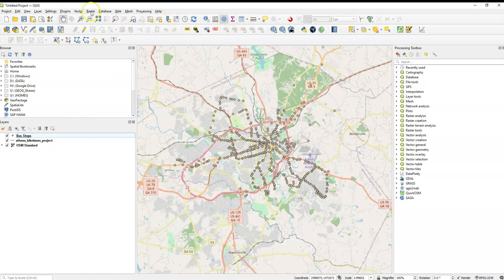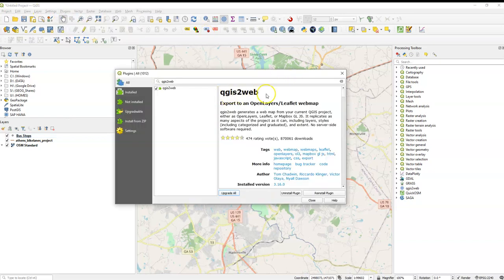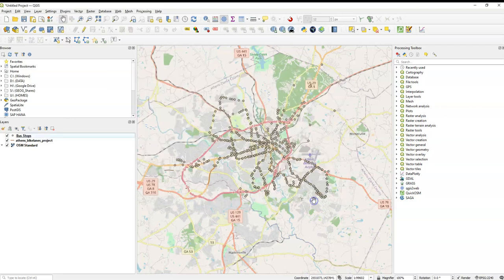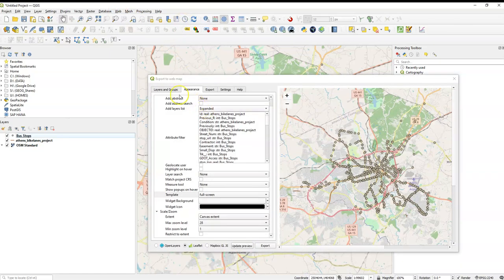And so what I'm going to do is make sure that I have my QGIS to Web plugin installed. This is an extension that's been around for a while. You can see it's got about 870,000 downloads, which tells you that it must work pretty well most of the time. So I have that installed already, but you need to if you haven't done that. And then under Web, you'll see QGIS to Web listed here.